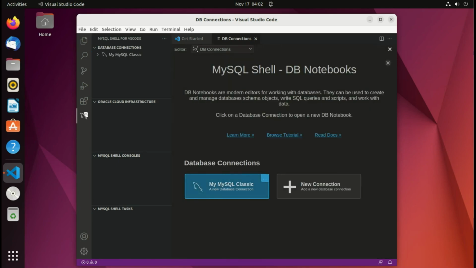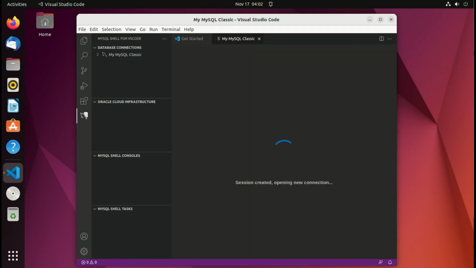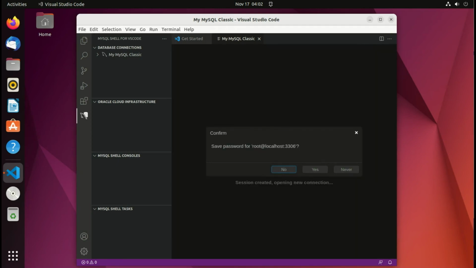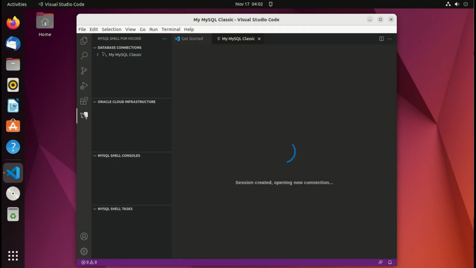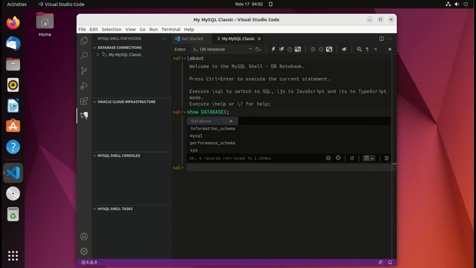I double click on it to start it. The first time it asked me about the password. This is the password we added while we created the instance. It asked me if I want to save it. I say yes. And here we are. We are now connected to our MySQL server using MySQL Shell for Visual Studio Code. So we can see, show databases, we can see how it looks.